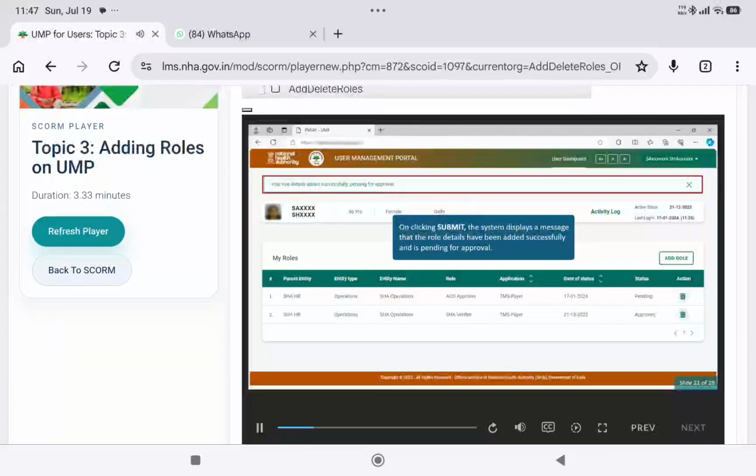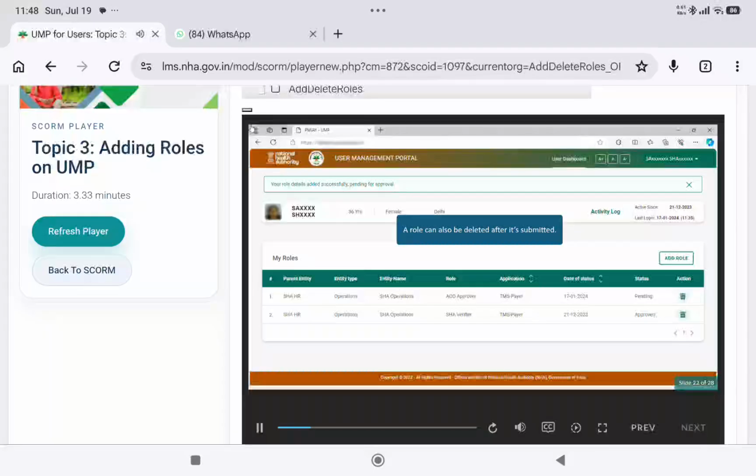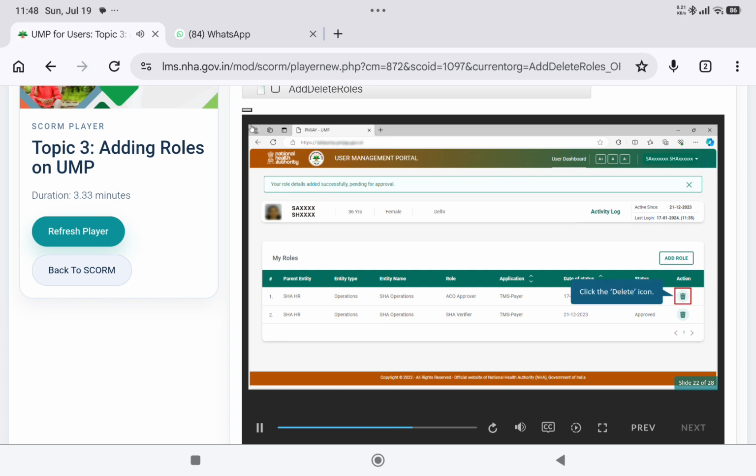On clicking Submit, the system displays a message that the role details have been added successfully and it is pending for approval. You can also delete a role after it has been submitted. Let us see how. For this, click the delete icon corresponding to the role that you want to delete.